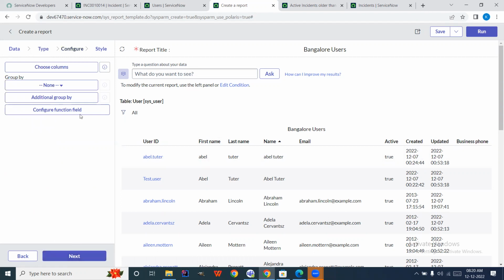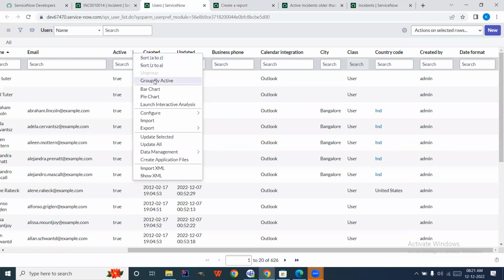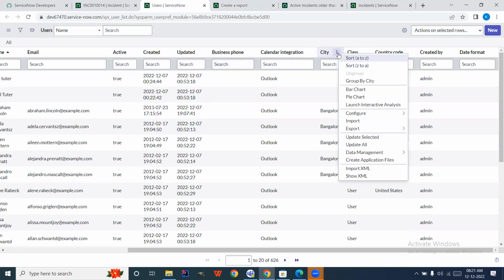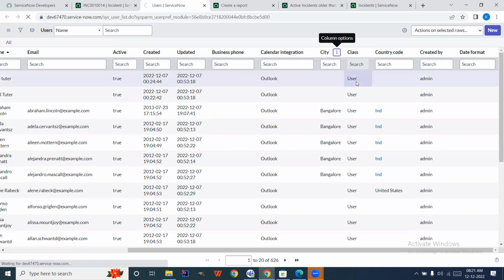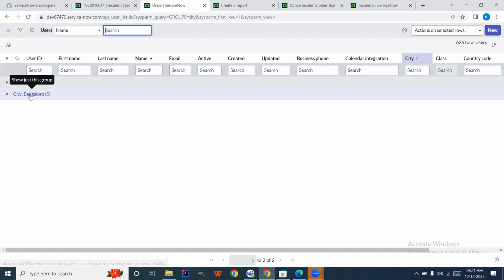Next, you can choose columns. Choose columns is what all fields you want in this report. And then we have additional group by. You know that in any table, if you go here, you can do group by, right? So you have group by active, or you can do group by city. I'll just show you. Okay, so you can see there are 5 users of Bangalore.